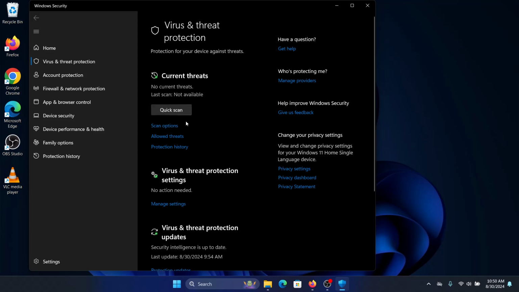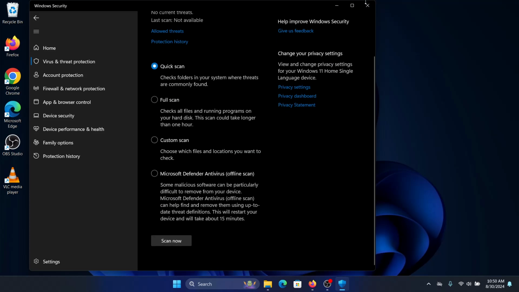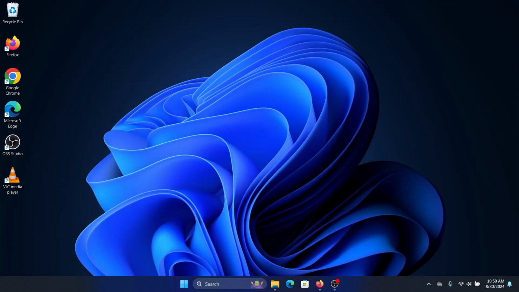I am using the stock pre-installed Windows Virus and threat protection, antivirus and anti-malware. So I will go to Scan options, go to Full scan. You can do this in the third party software also. Go to Full scan and click on Scan now. Then restart the computer and this error should no longer show.